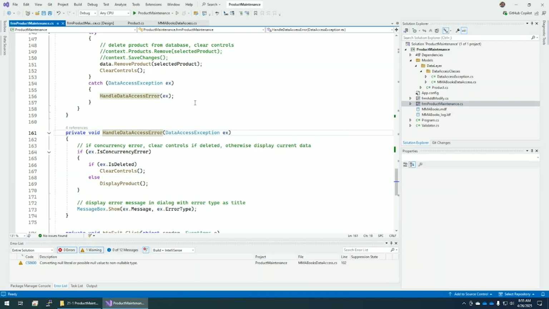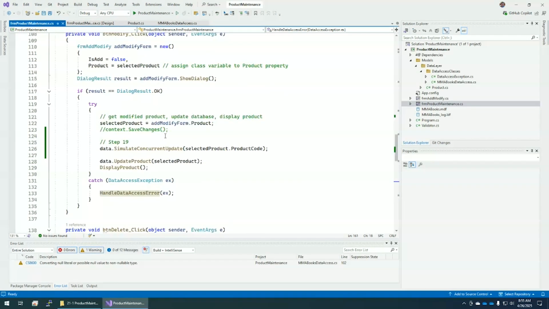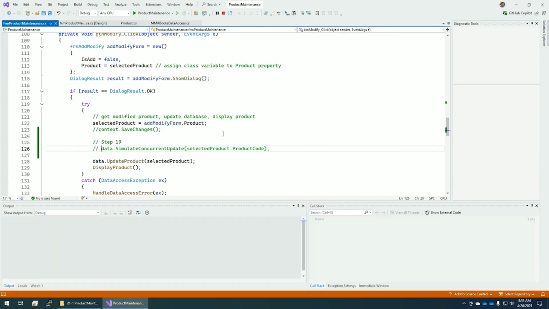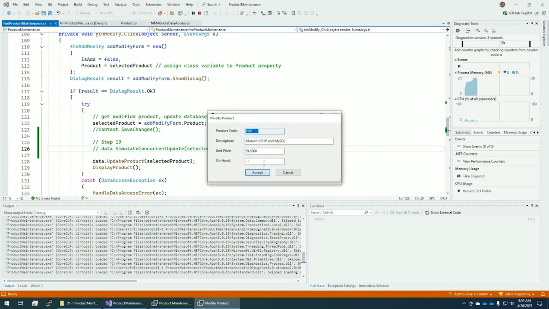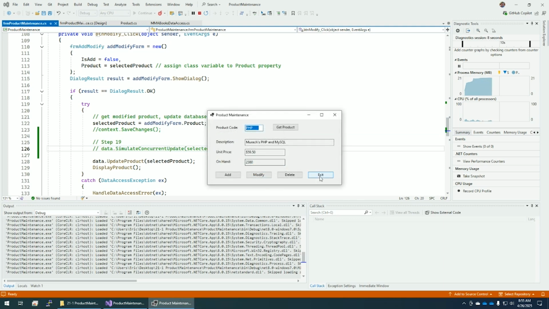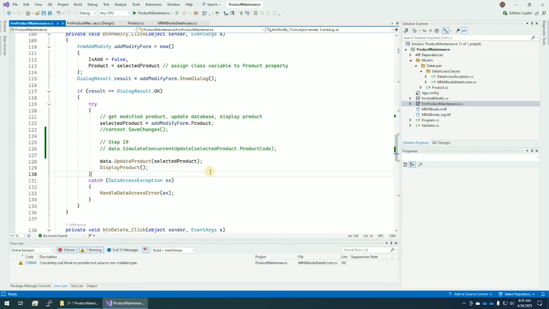All right, finally, stop the app. Go back to where you have your simulate and comment that out. So we're no longer simulating this error. Run it again. Look for PHP. Modify it. Update the quantity on hand. It's good. So there you go. That was exercise 21-1, update the product maintenance app from Murach C#, 8th edition.